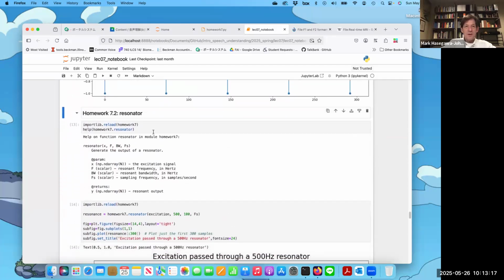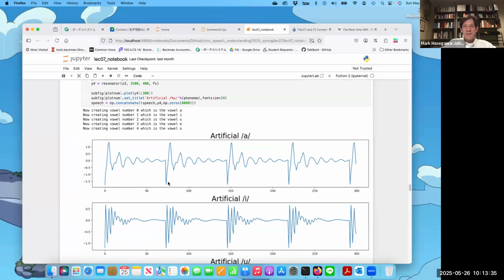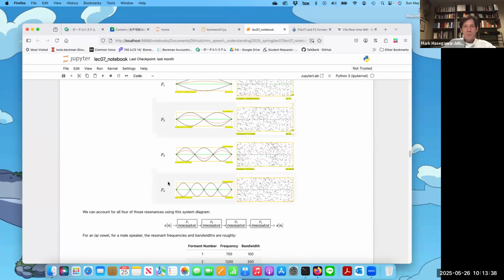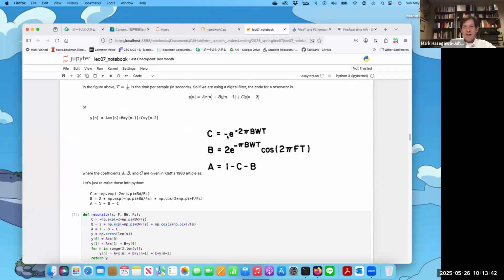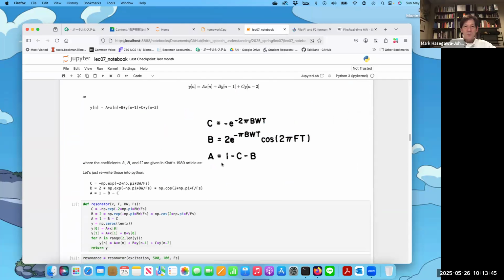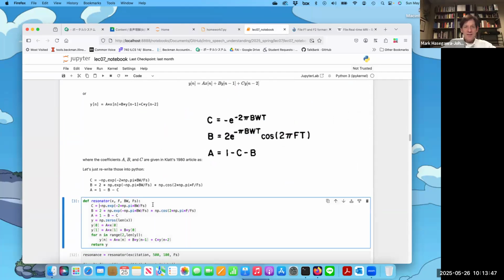The second function that you should create is the resonator. The resonator takes as input an excitation signal, a resonant frequency, the bandwidth in hertz, and the sampling frequency in cycles per second. And it should return the resonant output. All right, for this, we're going to need to go back and look at these magic feedback coefficients. The magic feedback coefficients were -e to the -2 pi BWT. So -e to the -2 pi BWT. Let's write that.